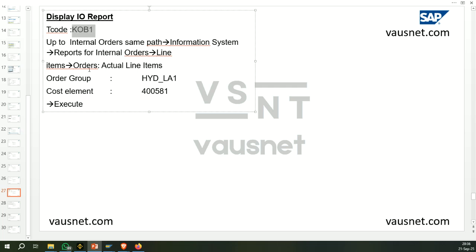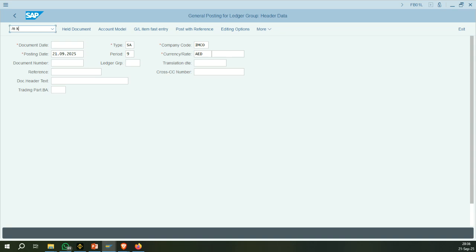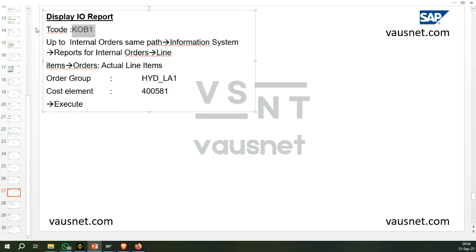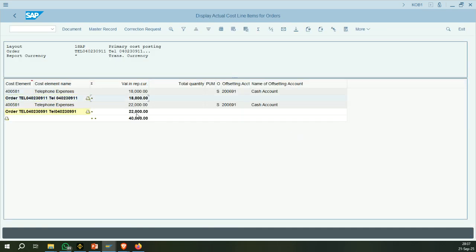IO report KOB1. Cost element 400, 581. Execute. And 22, 911 and 991.